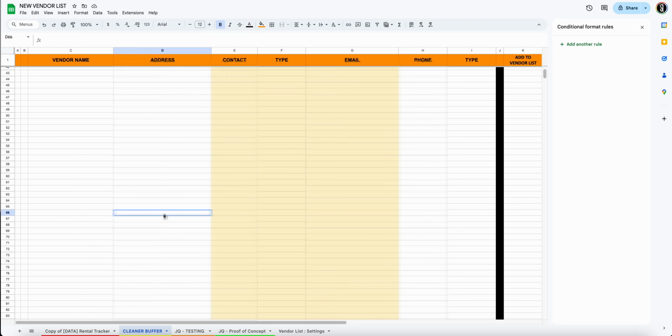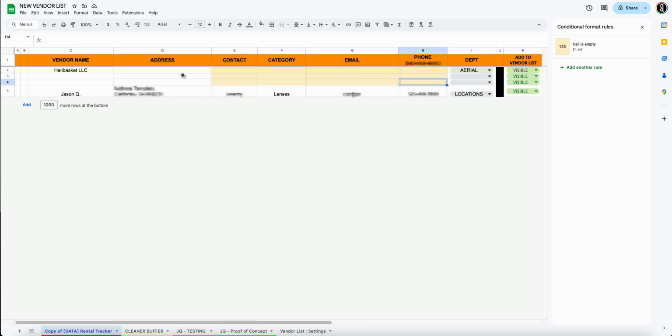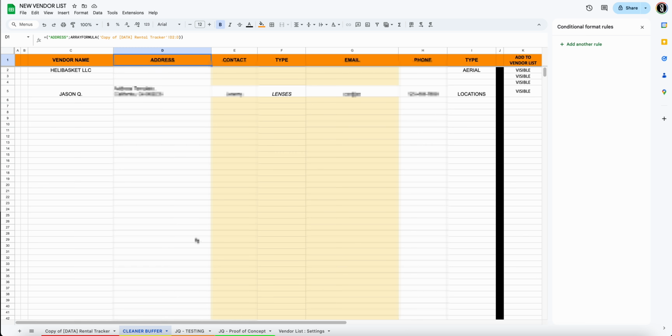Cleaner buffer. Okay, so what is it doing now? It's querying everything exactly, basically as is, which is good. I mean, I technically could clean it up and make it a little bit shorter, but am I? No. Okay. That's good, and then this visible thing is good. The phone number actually turned out good.